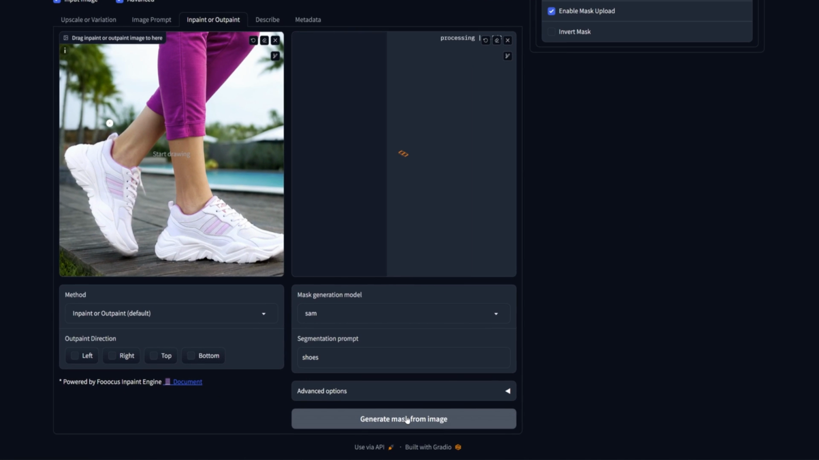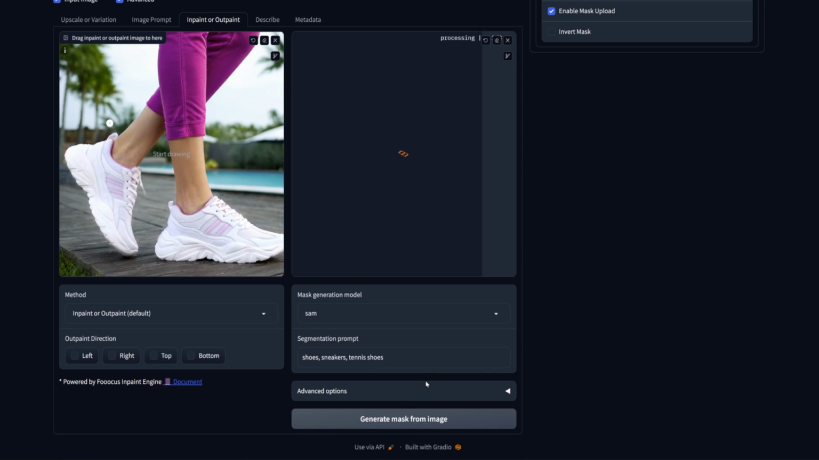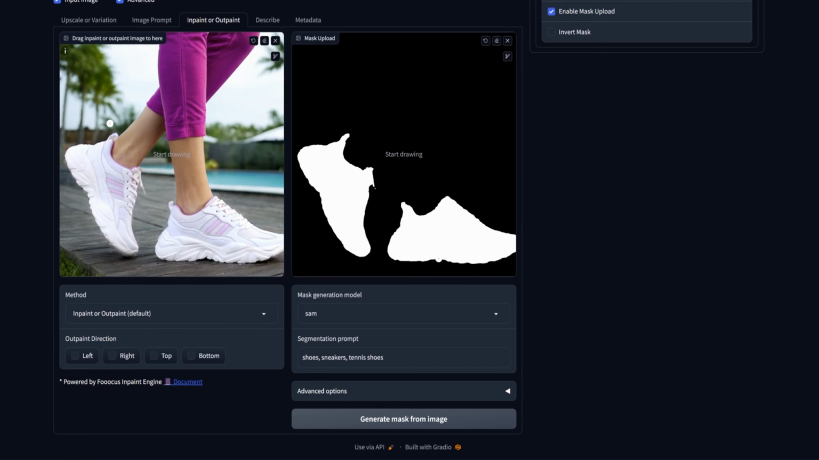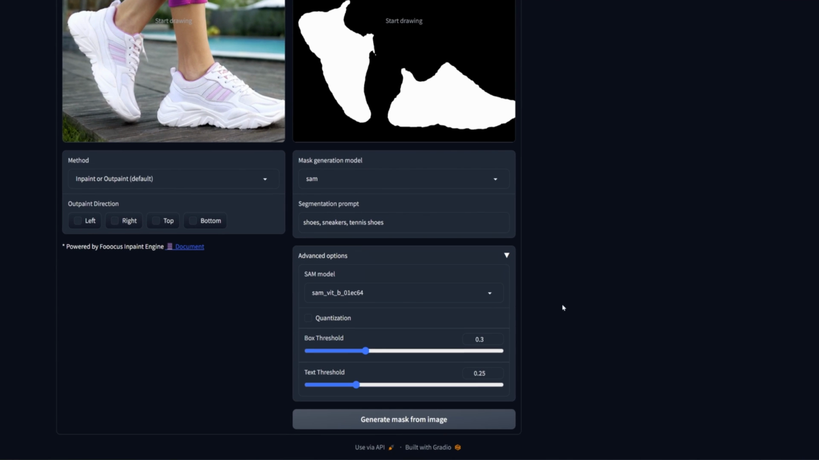I had trouble getting these shoes to be masked when I prompted for shoes and then sneakers, and then finally with tennis shoes it worked. So I suppose some trial and error is going to be involved. In the advanced options there are 3 SAM models, and each one is around 1.6 gigs I think. Each will give a little different result, so it's good to try them all.